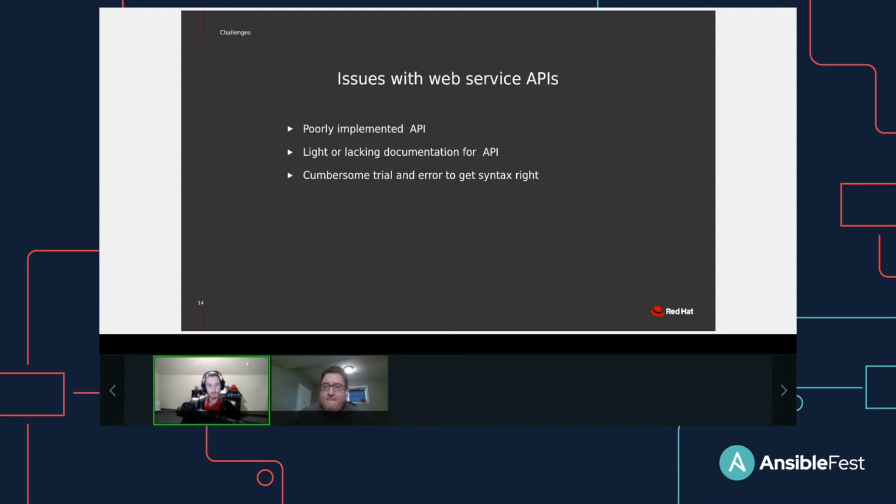Yeah, so some issues with web services using their APIs. Often the vendor can have poorly implemented APIs that do not have great documentation, and they're pretty picky on syntax and can be difficult to work with. Like they may just error, but not really give you a good reason why. And it takes a lot of trial and error to figure out what you're doing wrong.